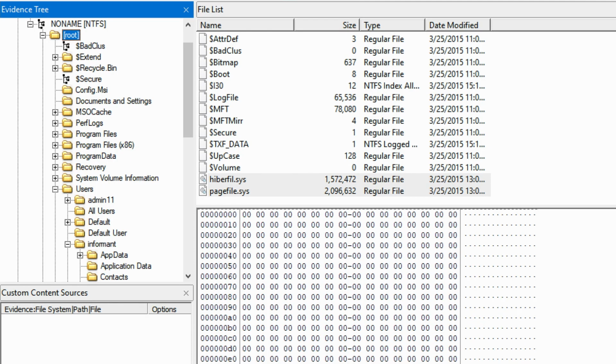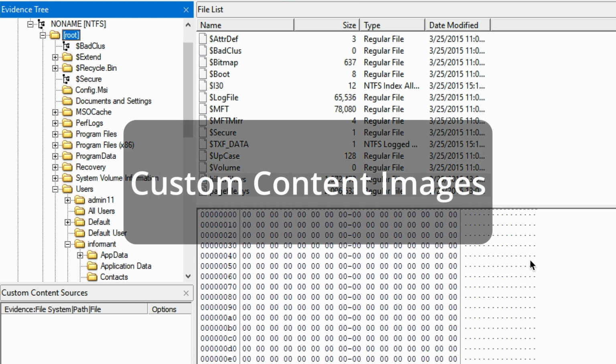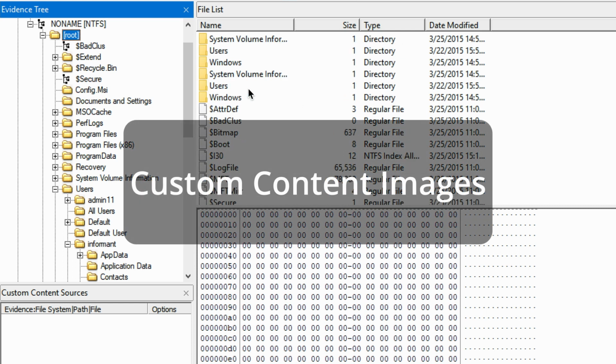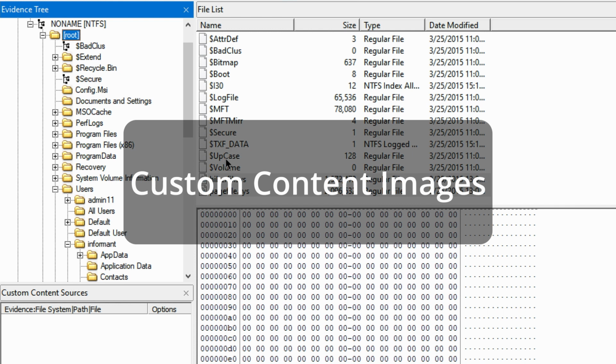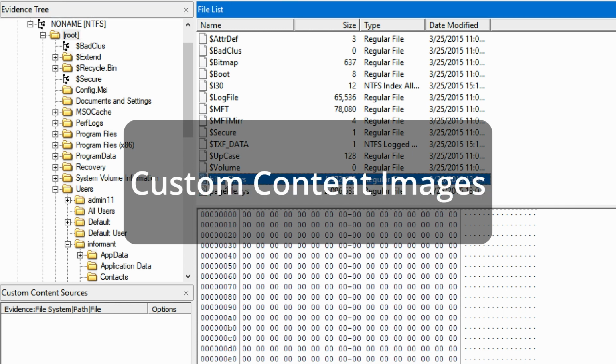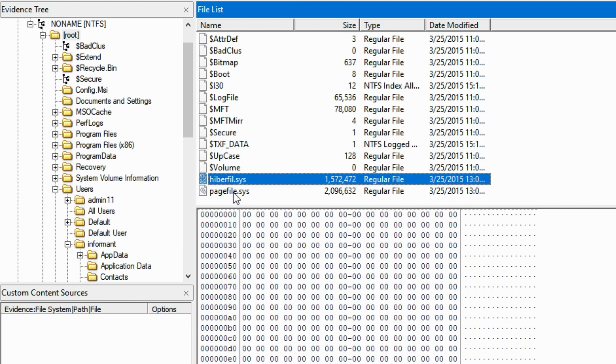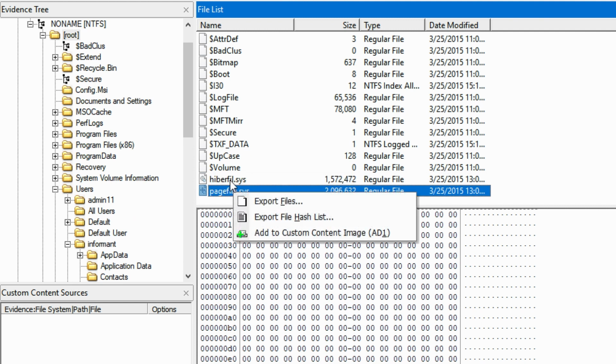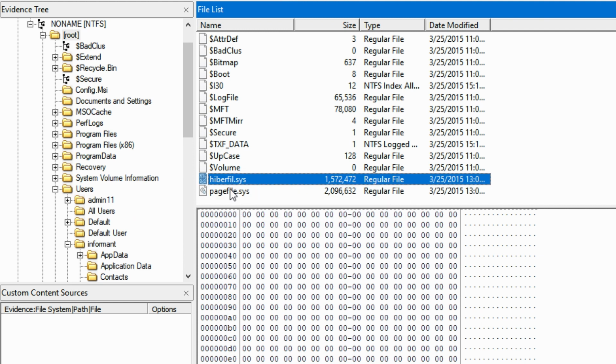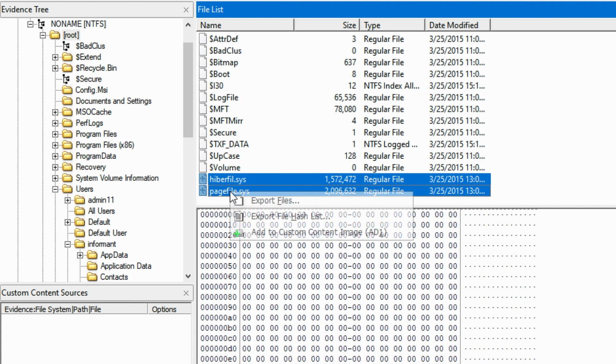Another feature of FTK Imager is the ability to create custom content images. Basically, these are image files which contain logical files. So the way to create one of these is if you go and select files of interest. Let's say we want to capture the hiberfil.sys and the pagefile.sys files. So we go ahead and select those and then right click. And we're going to click on the Add to Custom Content Image.